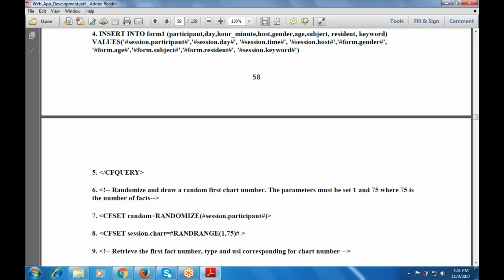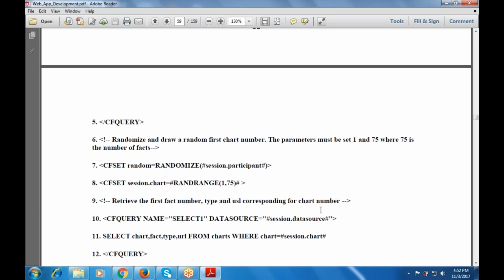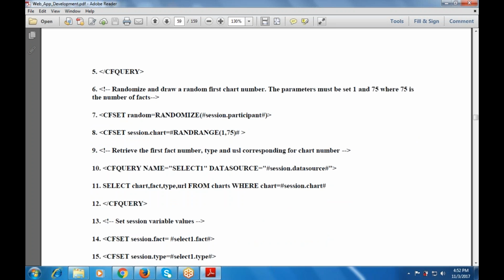Then the next comment is randomize into a random first chart number. This parameter must be set between 1 and 75, where 75 is the number of charts. So CF set randomize session.participant. Then CF set session.chart range 175. Then retrieve the first fact number, type and URL corresponding to the chart number. Under the CF query name select 1, data source is the session.datasource, that includes the chart, fact, type, URL from chart 1, where the chart is the session chart. Then the CF query will be closed.